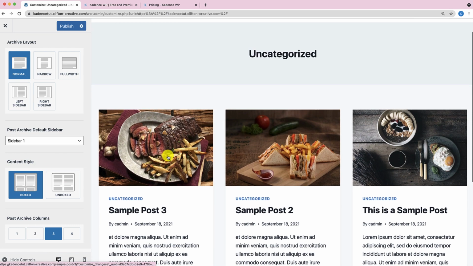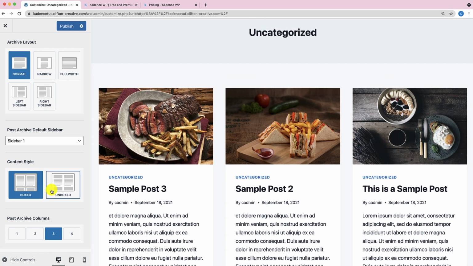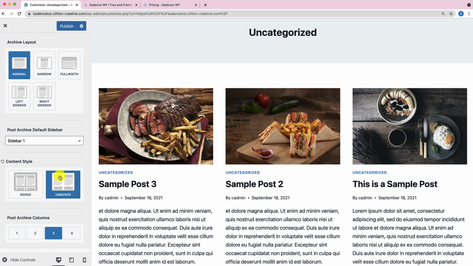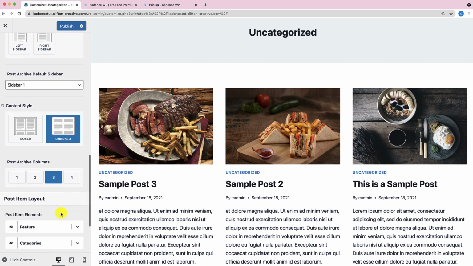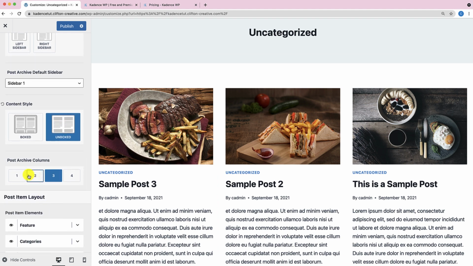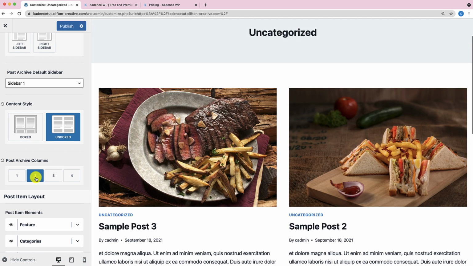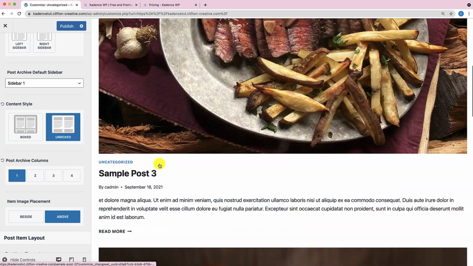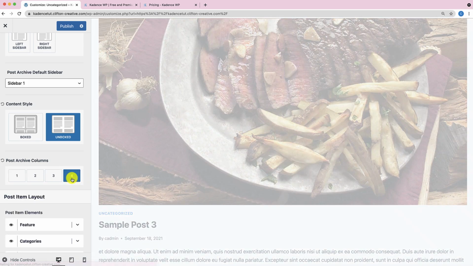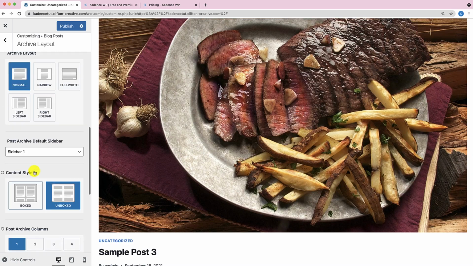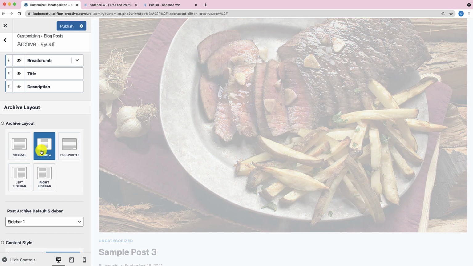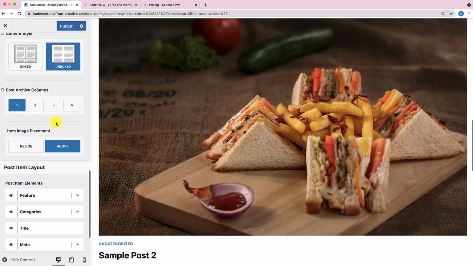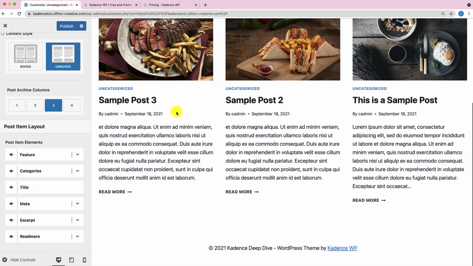So right now we have the content style and the boxed version is selected. You can have an unboxed version, right? And then you can also choose the post archive column. So right now we have this set to 3, but we could have set it to 2 if you want, and you can even set it to 1 if you want as well. So you have these huge images here. Now, if you did set it to 1, that could justify you having a narrow layout, but I think 3 is good. It's standard and it's what you'll see everywhere else.